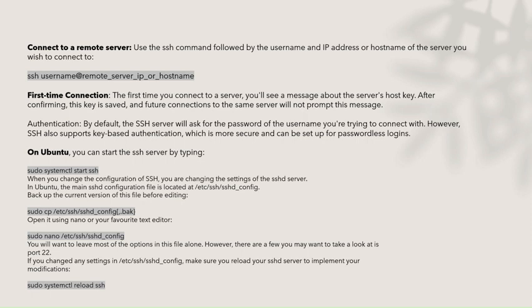Password authentication by default is one of the features of SSH. The SSH server will ask for the password of the username you are trying to connect with. However, SSH also supports key-based authentication, which is more secure and can be used for passwordless logins.